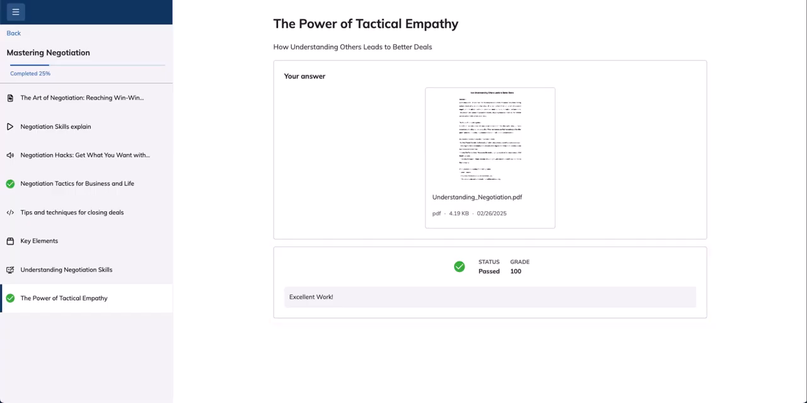That's it. Now you know how to create, submit, and grade assignments in TalentLMS. Try it out and start engaging your learners today.